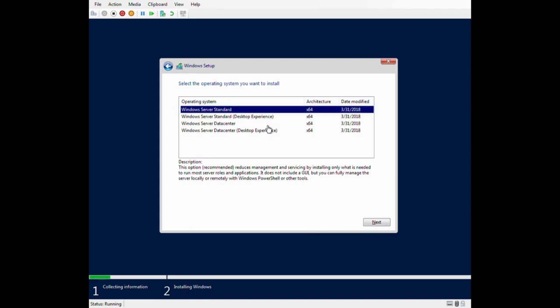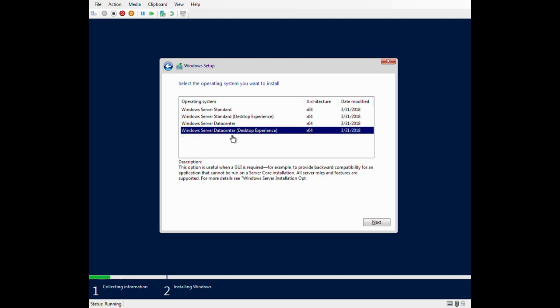Since I'm using the long-term servicing channel ISO, I have the option of installing the desktop experience as well as the core release. One thing to note, it doesn't say core or anything here, just Windows Server Standard, which I would assume is the core equivalent, as well as Data Center, which would also be the core equivalent. For my purposes, I want to have the maximum amount of features available that I can play with. So I'm going to do Windows Server Data Center, and I'm also going to install the desktop experience. So I'm going to select that and click Next.